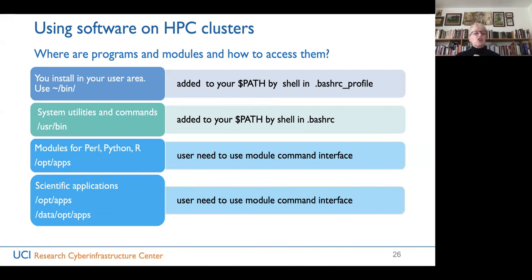There are some applications that we have to install in the area we call data opt apps. Why? Because this software is way too big to install on each node. So we have to install it on a different server and then make it available to each compute node. One example of such software is MATLAB. It's very big, gigabytes and gigabytes of installation, and we simply cannot install it locally. We try to install scientific applications locally when we can, because it provides optimal access on each compute node.